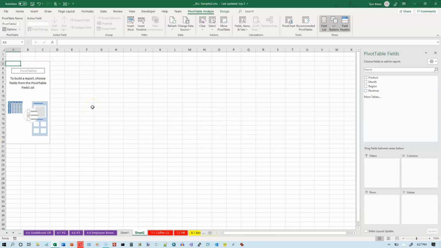Okay, now we've got a blank pivot table. And this area over here is where we're going to build our table. This is the information from our data that we're going to use to build the table. So let's start off with a real simple one.